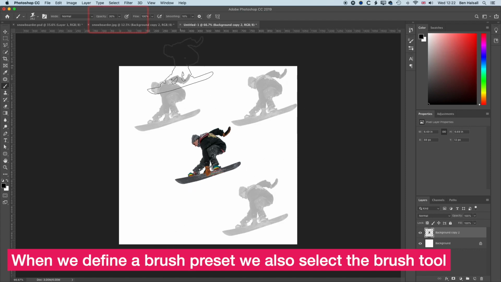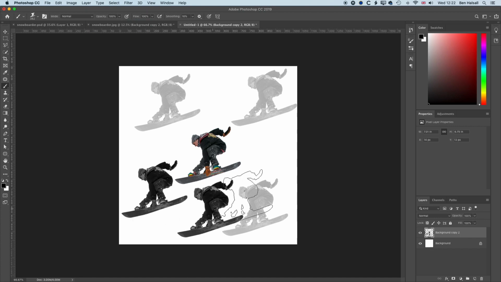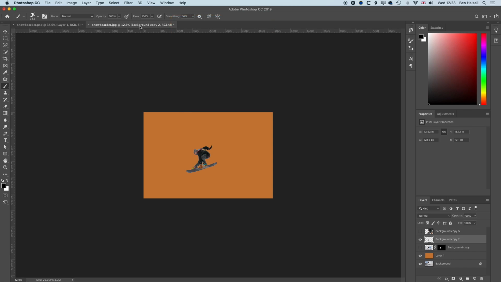Now I've got my opacity for my brush set down to 30% up here, so I'm going to drag that back up to 100, and you can see now when I click, we've got this much darker version of that snowboarder. So that's good for what we need. We can actually close this document without saving it, and we'll come to our snowboarder image here.